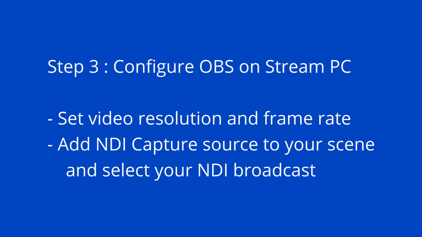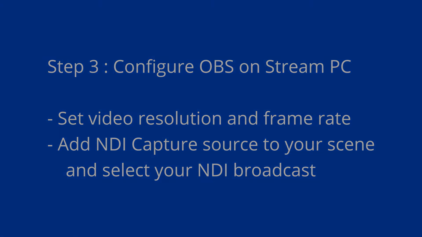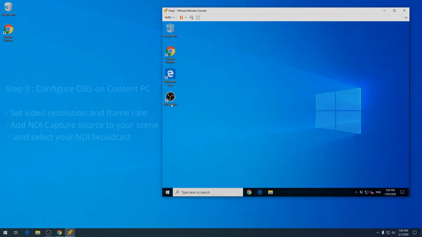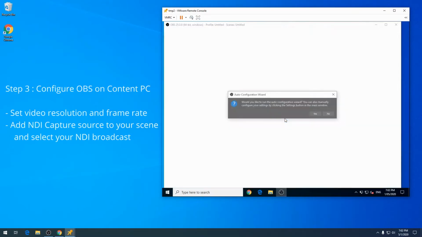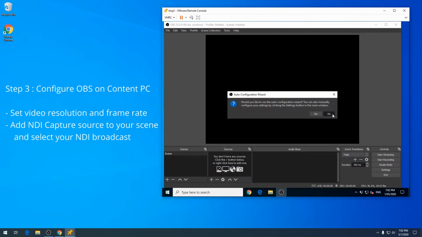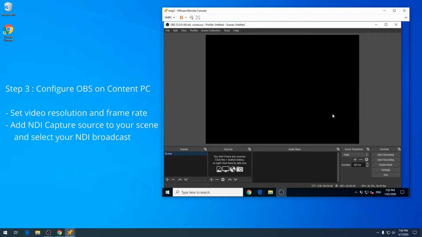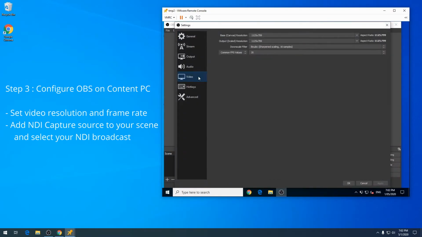And so that is the gaming PC setup. So we're now ready to move on to the streaming encoding PC to set that up to receive the NDI broadcast. So here we are on the encoding PC running OBS and choosing to do a manual setup, ignoring the auto configuration. Again, we need to define the video resolution, and this will match whatever you are broadcasting from your other computer. So if you selected 1080p at 30 FPS, you would want to be using the same values here.